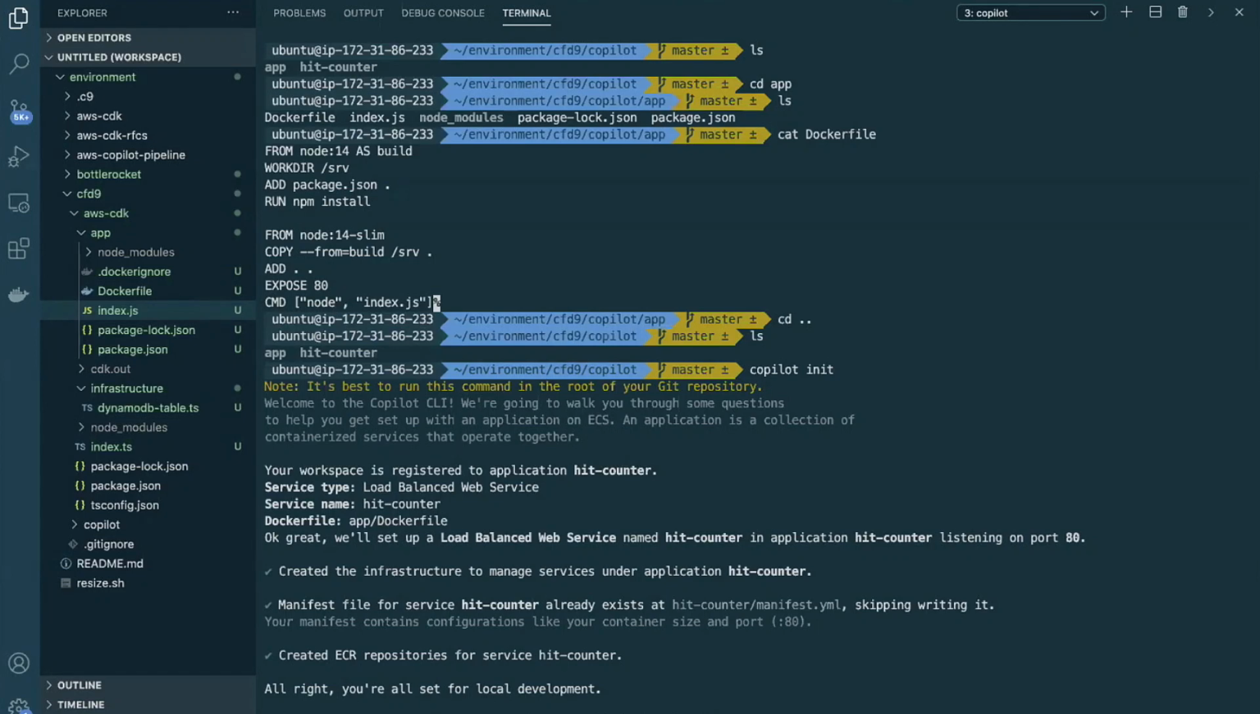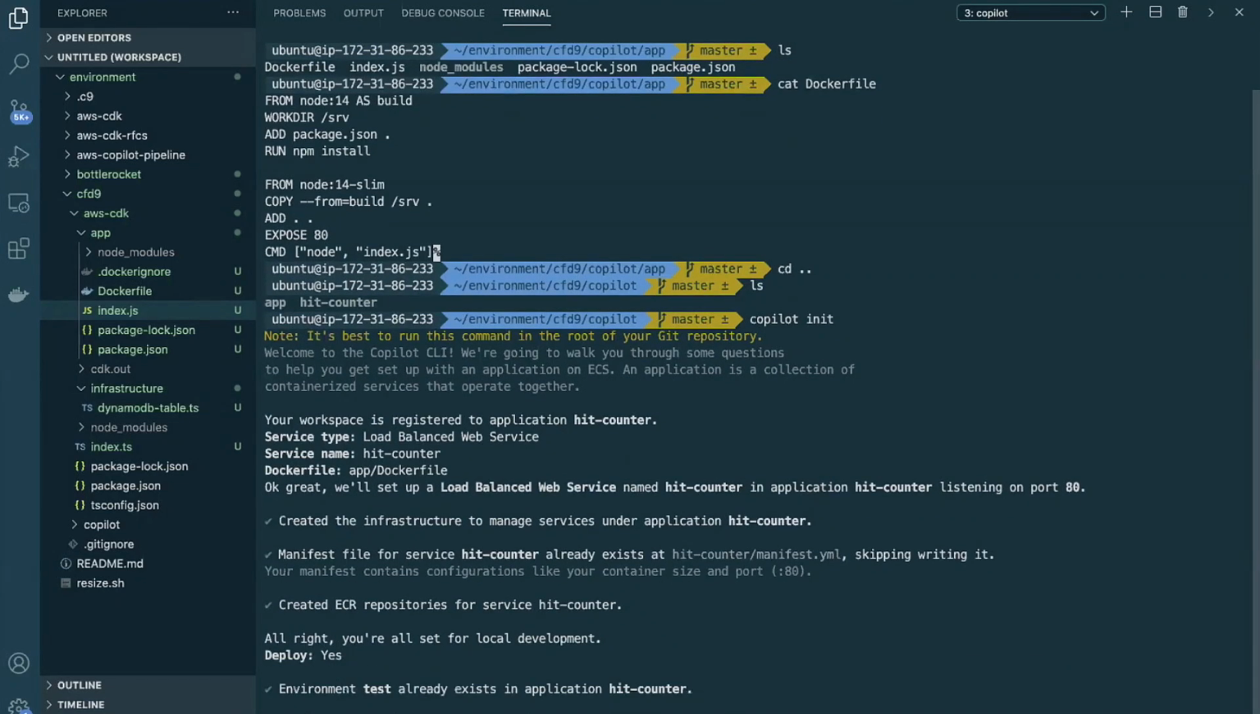And after it does that, it says, all right, you're all set up for local development. Would you like to deploy a test environment? So this is going to actually initiate a deploy to AWS Fargate on AWS. And so I'm going to say yes. And just like that, it's that simple. We are already setting up a test environment. We're linking the account to my application, and we're going to start deploying an application.